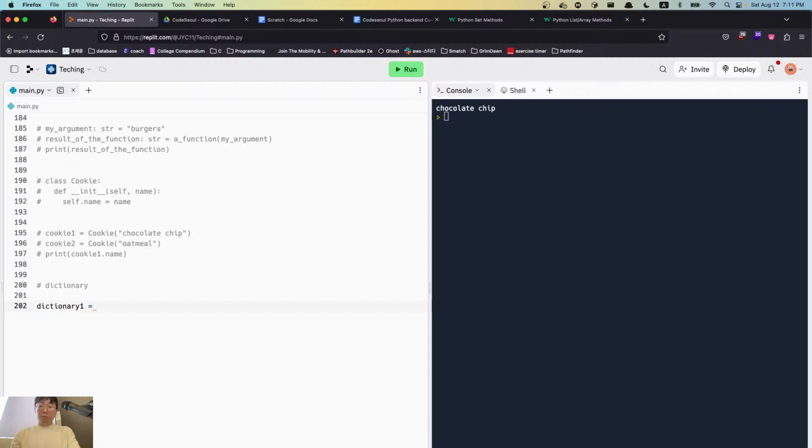So it could be confusing because for sets we also use these squiggly notations, but in dictionaries, how we define the data inside is different.